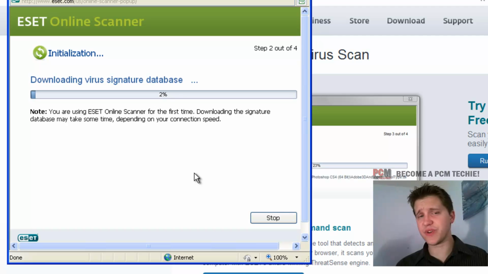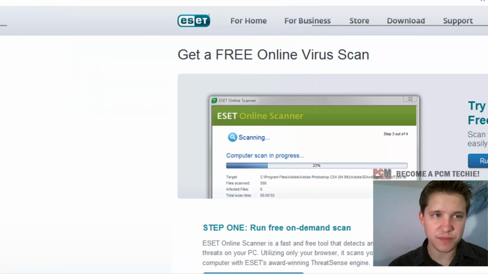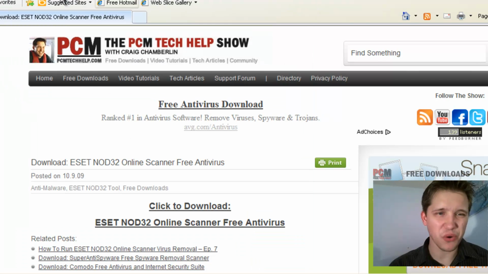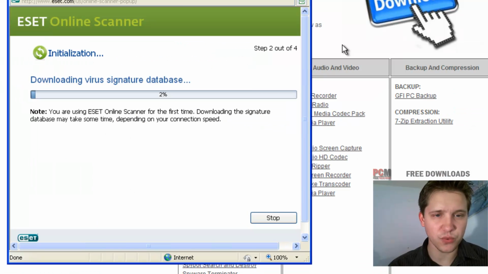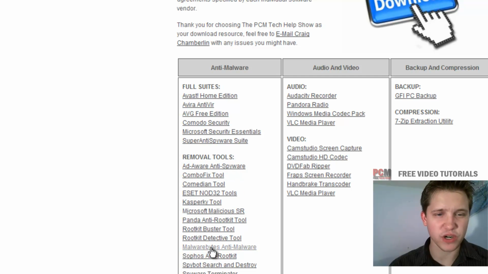Now, if these two tools do not find what you're looking for, remember, I have a whole bunch of other ones right on my website that you can use. Maybe go in this order. Let me bring them up. Go to probably Malwarebytes anti-malware. We're going to do it again later in a different video because it's more malware removal. You might want to try that one.